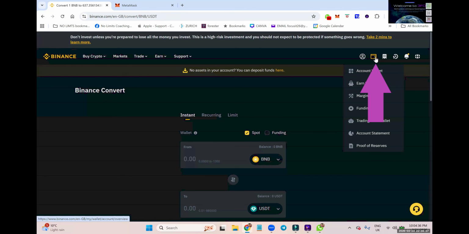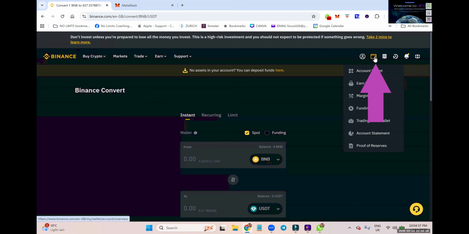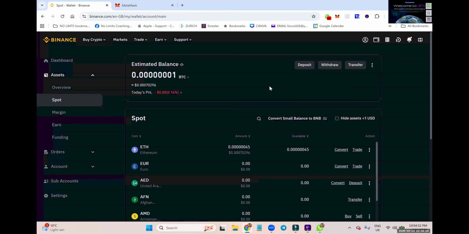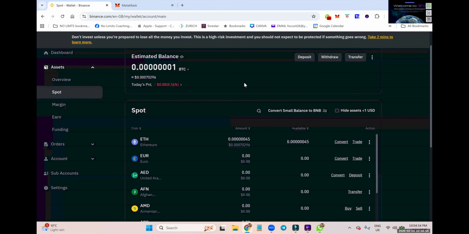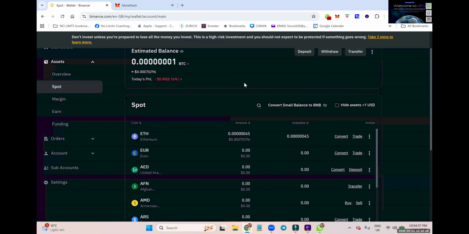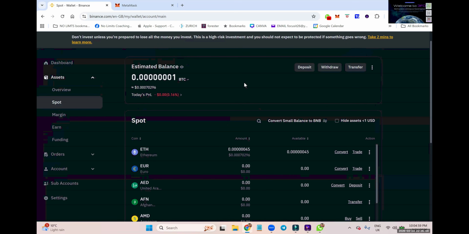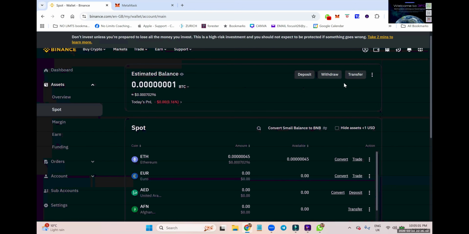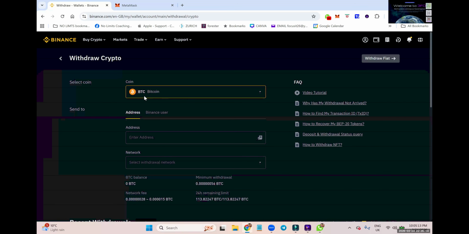Then you can see it over here on the right, the wallet feature. I can go to account wallet. And this brings me to my wallet that shows all and any holdings that I have. And it will be the same for you. And you can see here, deposit, withdraw, transfer. If you click withdraw, it defaults to Bitcoin.